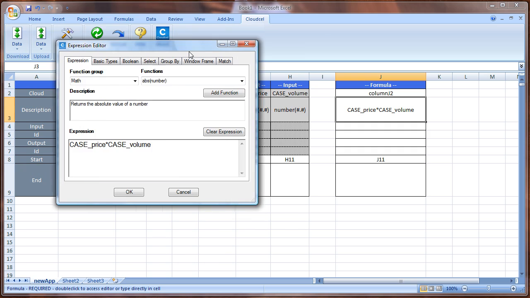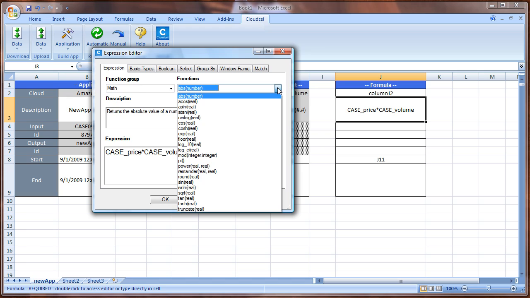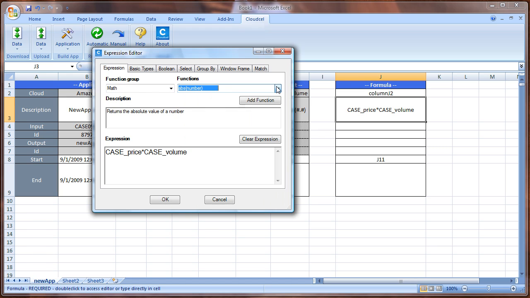We can double-click the cell, which will bring up an expression editor, and here we can begin to see the kinds of functions that are available to us. So all of the things that you know and love in Excel are also available in the cloud, and there are many others. And actually, we'll be adding more to these in future versions of the add-in.